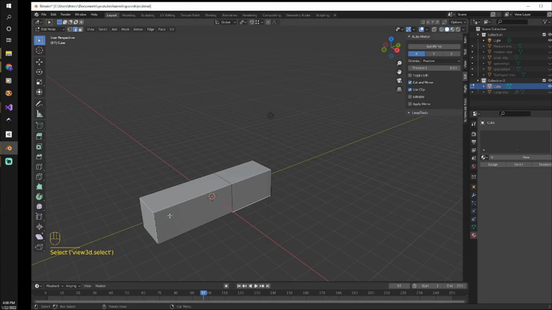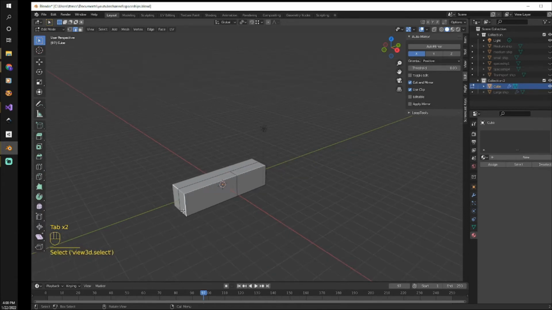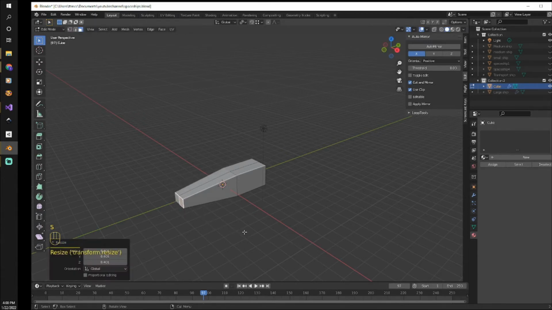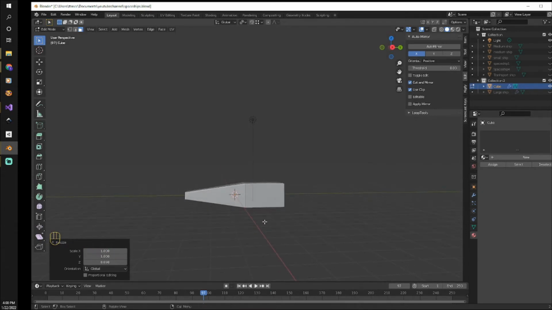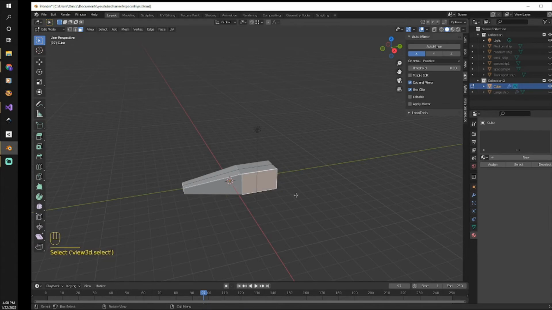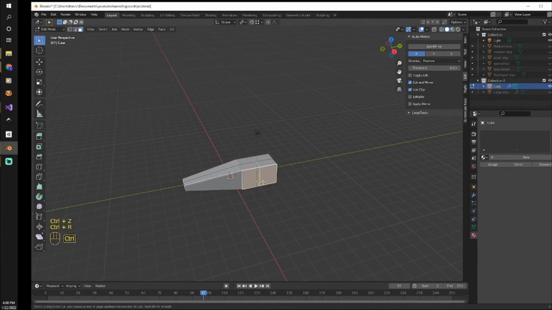Let's turn on auto mirror. Select this front. We want to kind of scale down in the front. So we're going to scale it. Kind of want a slope. Scale in the X direction a bit. Scale Y direction. Oops. Scale Z direction. All right. Then what we're going to want is select this. Let's add some rings to him. All right. Oops. Let's do that again.